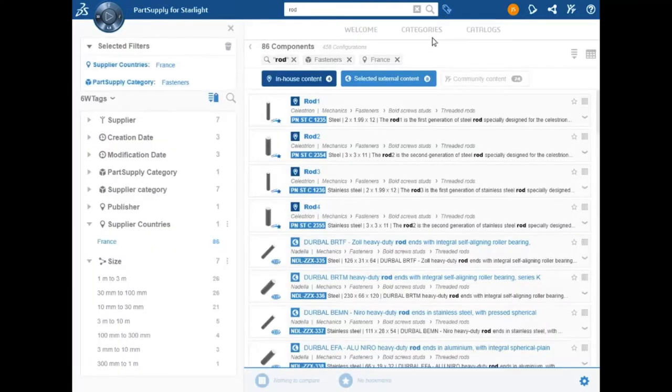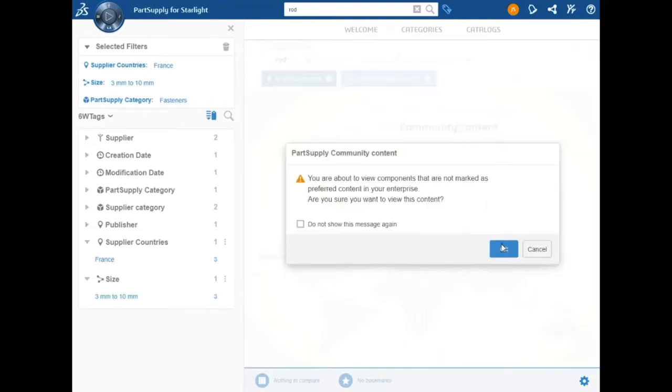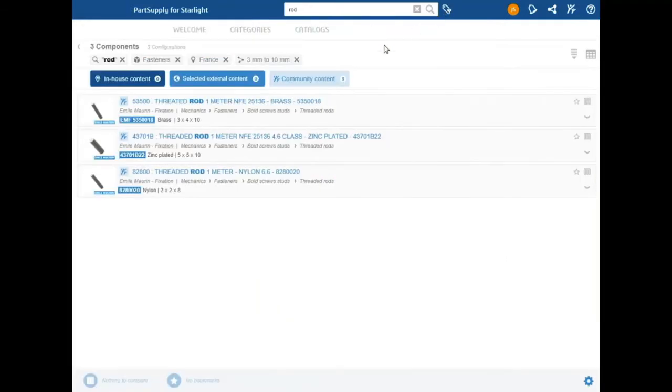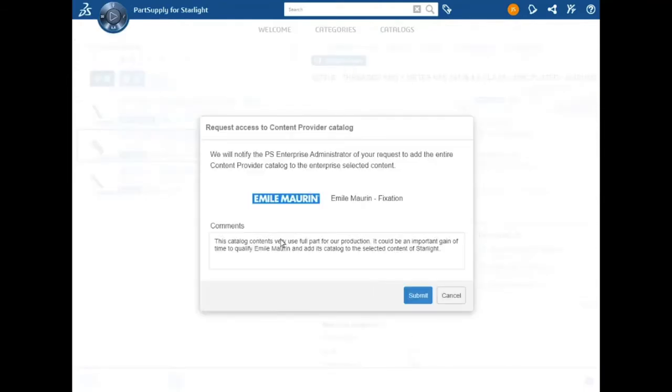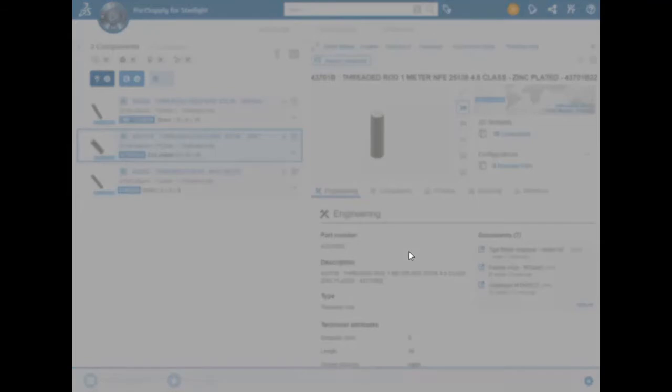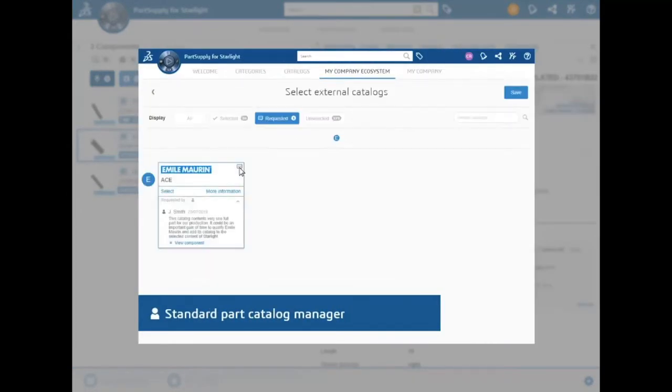From the platform, users can collaborate with the catalog manager and suggest additional content from the PartSupply community to be added to your standard part catalog. The catalog manager then receives a notification and can decide whether to approve the new suggested supplier.